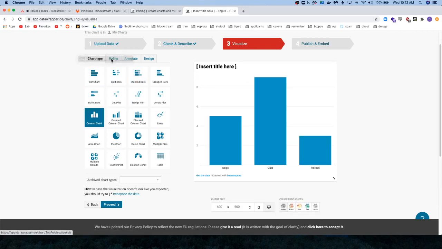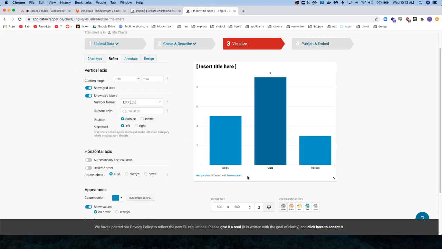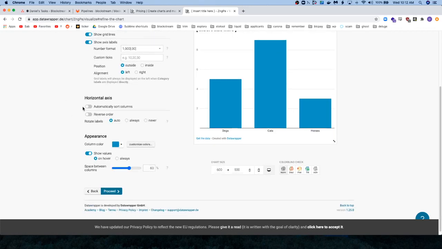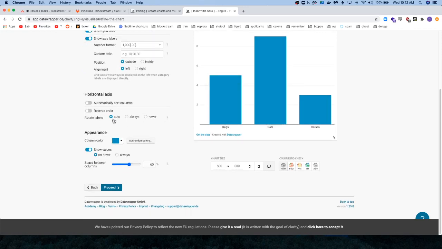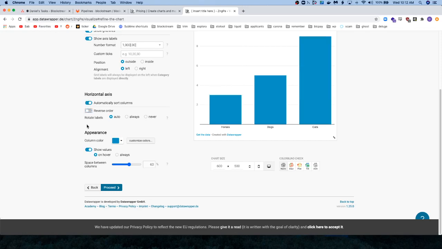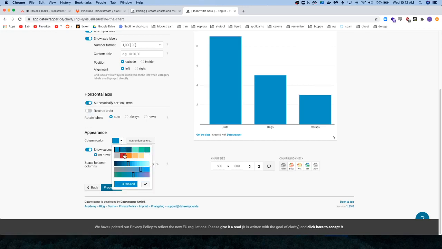We'll go to refine, and this has a lot of options for how the chart is displayed. If you want grid lines, show axis labels, alignment. You can sort the items if you want. You can change color, stuff like that.